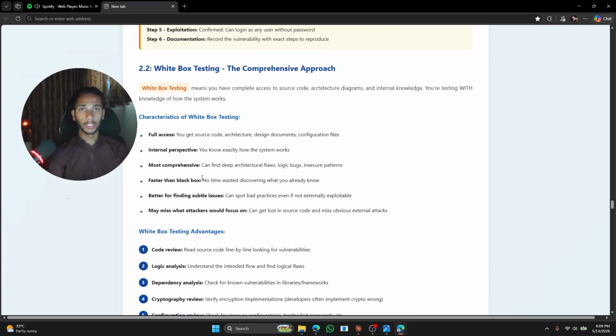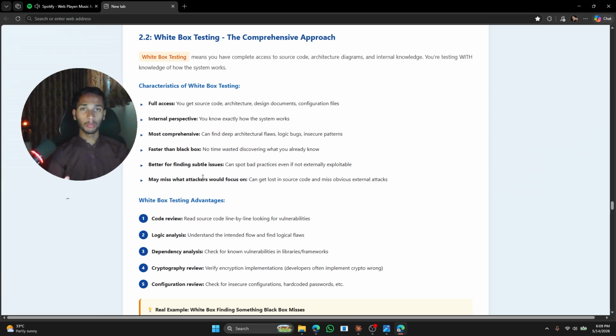So this is another methodology. With black box, you don't see anything; the client doesn't give you any clue. Now with white box testing, they give you full access. You get to see the source code, how the website is made, the architecture, the design documents, the configuration files, and a lot more. It's more like an internal perspective. You know exactly how the system works.